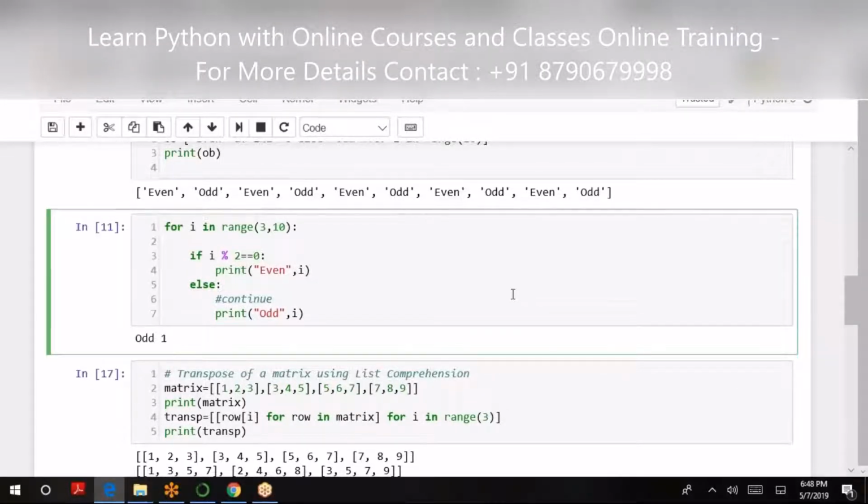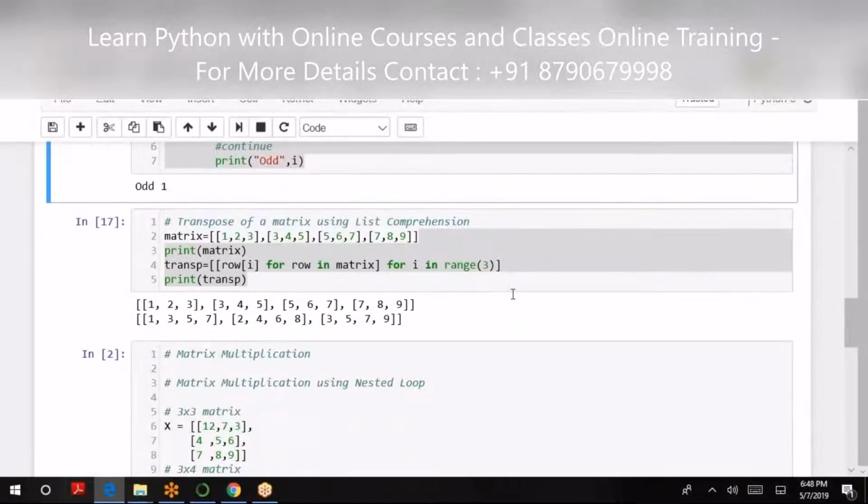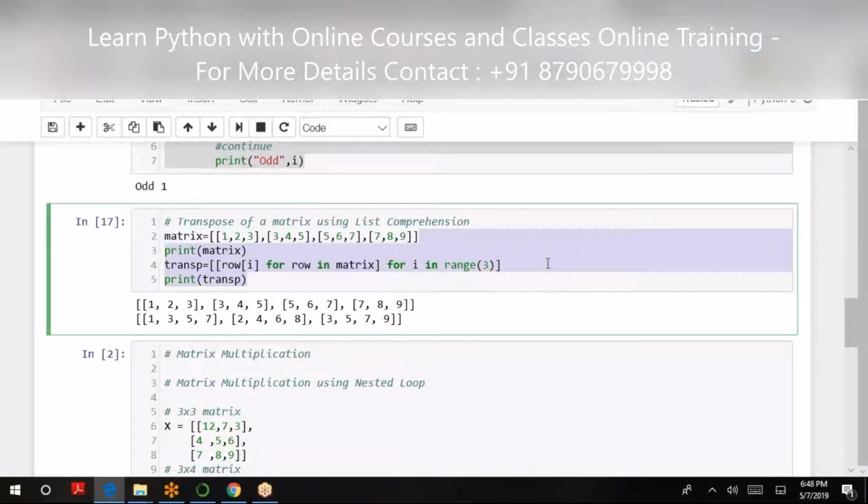So I guess we have reached the transpose of a matrix using list comprehension, right? Particularly, list comprehension is a single-line syntax, a compact way of representing your code. But make sure it is not so complicated that you will not be able to debug it later.